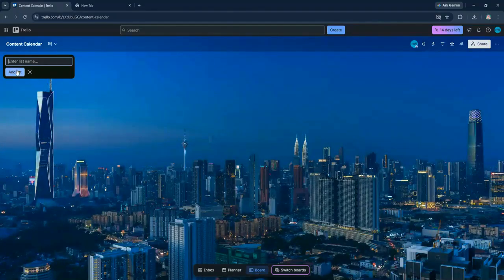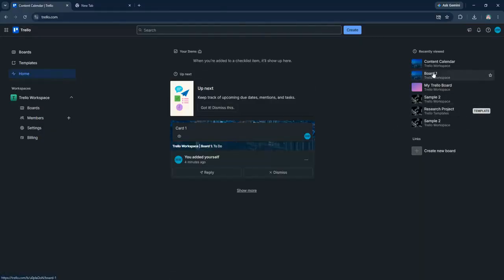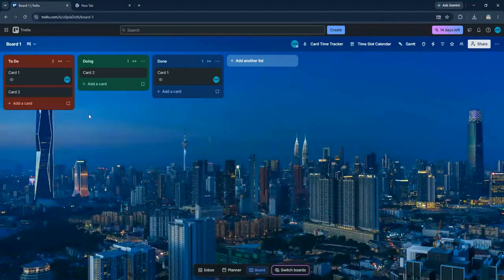Now, let's add some cards. Cards are your individual pieces of content, so click Add a Card under the Ideas list to start. Give each card a title that represents your content piece, like Blog Post, Trello Tips, and hit Enter. You can click on the card to add more details, such as the description, due dates, and even attach files or links. This is where you can really flesh out your content plan.